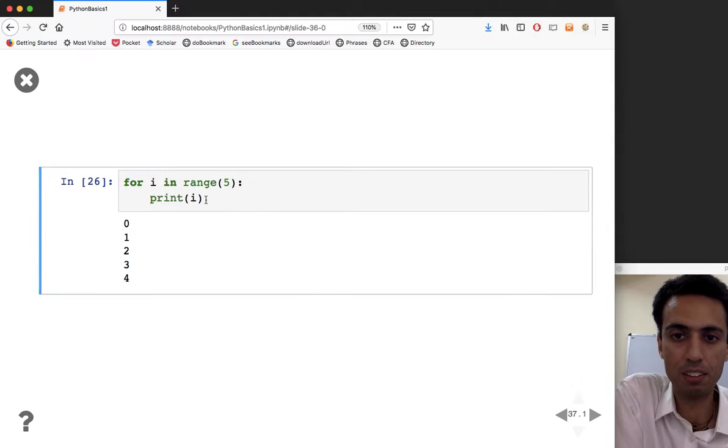So first it prints 0, then it goes again, and i picks up the next value, which is 1, and prints i, so 1. In this way we go on and we print up till 4.